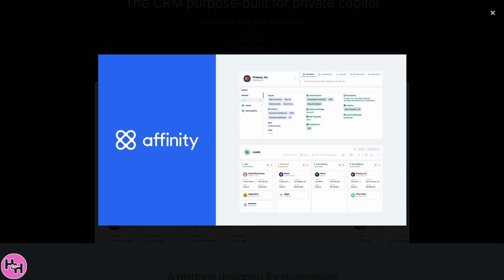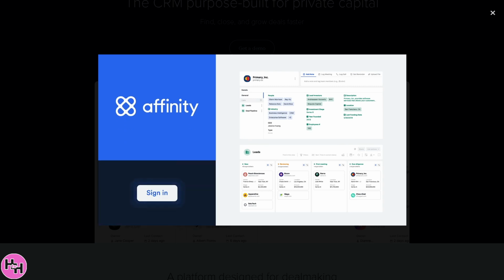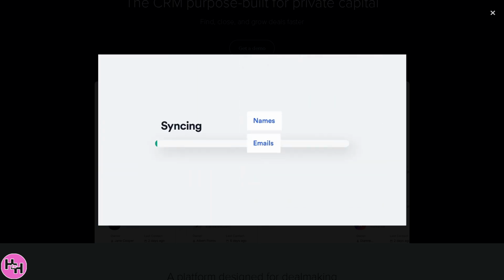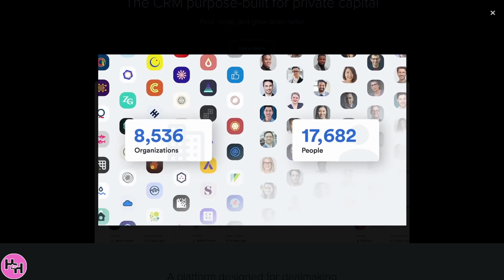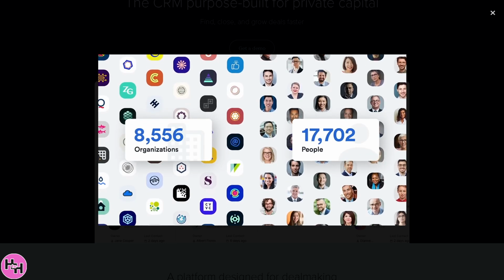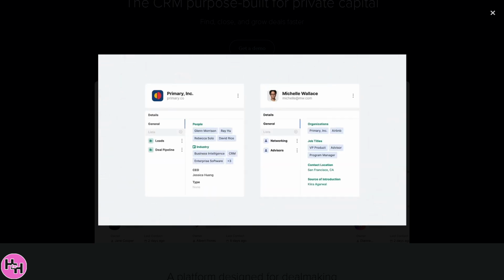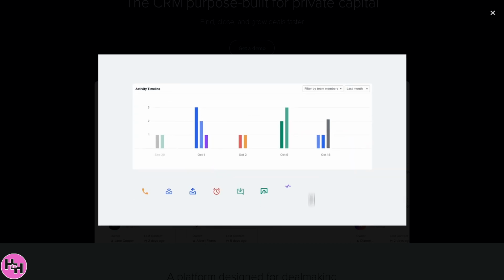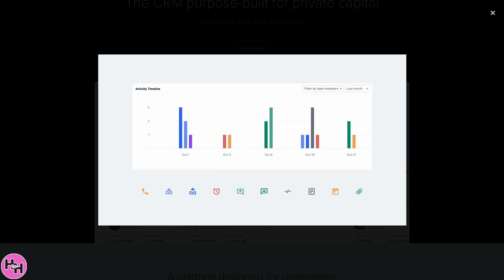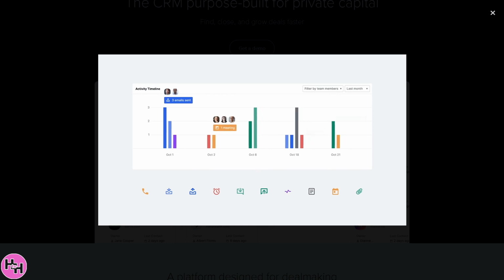In today's video, we are diving into something that's changing the game for private capital markets, which is Affinity, the relationship intelligence platform that's powering smarter deal making and investor insights. Whether you're in venture capital, private equity, or investment banking, managing relationships is key. And Affinity helps you do it with data, automation, and collaboration baked right in.